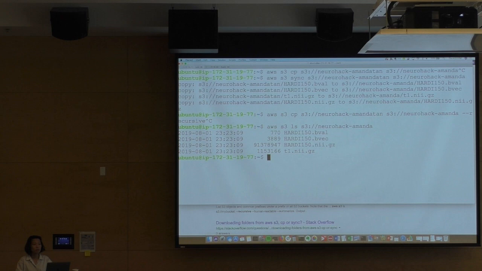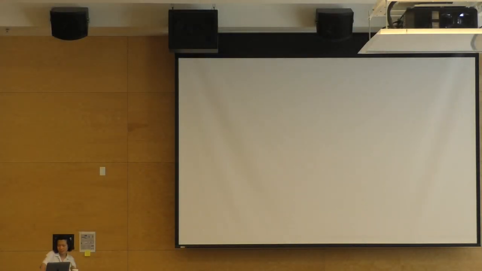Is anyone not here? Because Ariel's going to take over and he would need to have those files in this bucket. Great. Awesome. Okay, great. Thanks, Amanda. So great, we now have some data in the S3 bucket.